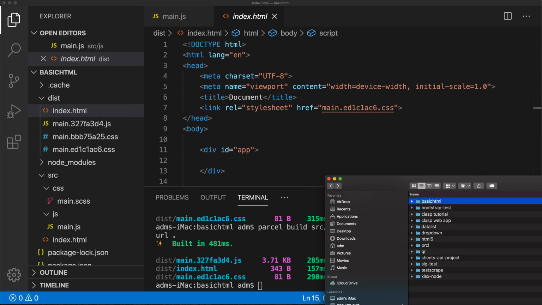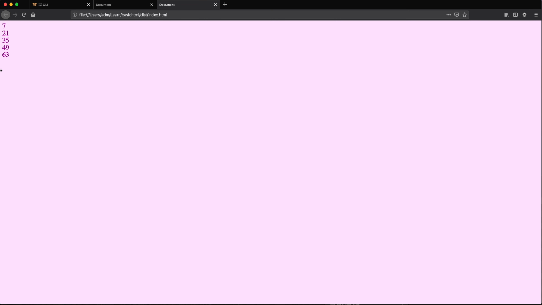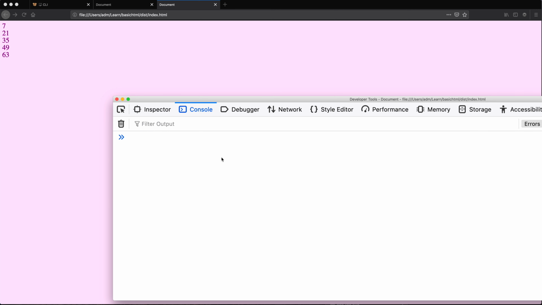So if I go back and reopen this, see, this actually works now. We have the background, we have our JavaScript rendering all this stuff, and in our console, there are no errors.